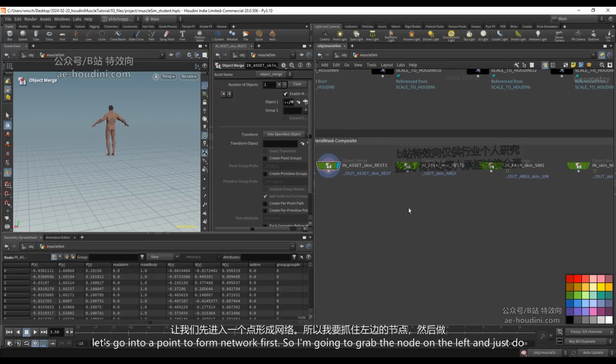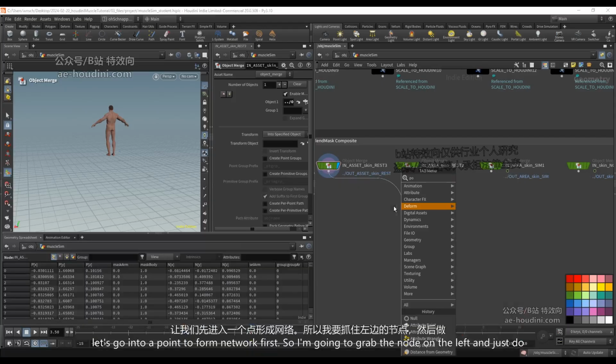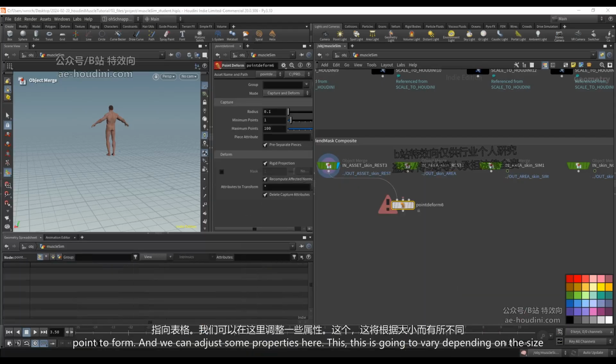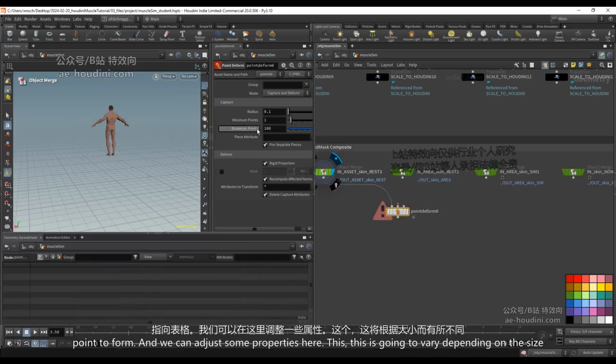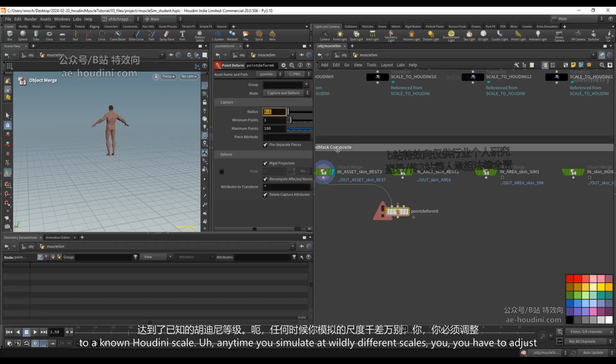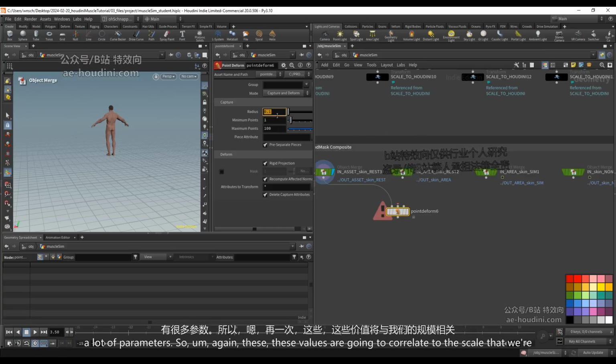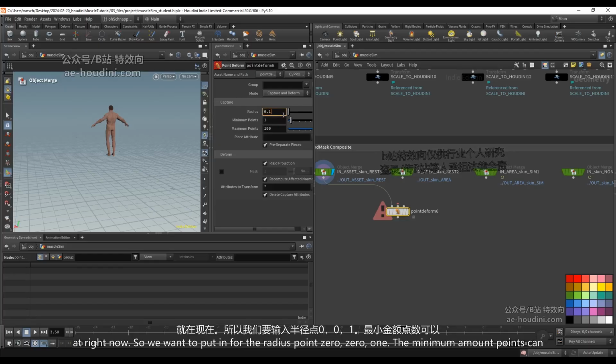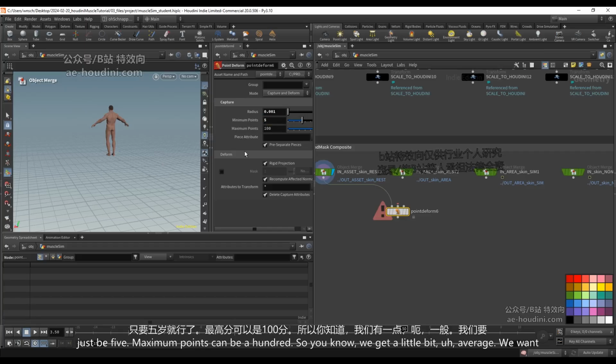Okay, so let's connect these. Let's go into a point to form network first. So I'm going to grab the node on the left and just do point to form. And we can adjust some properties here. This is going to vary depending on the size of your simulation. So again, this is just another reason to scale everything down to a known Houdini scale. Anytime you simulate at wildly different scales, you have to adjust a lot of parameters. So these values are going to correlate to the scale that we're at right now. So we want to put in for the radius 0.001. The minimum amount of points can just be 5. Maximum points can be 100. So we get a little bit of an average.